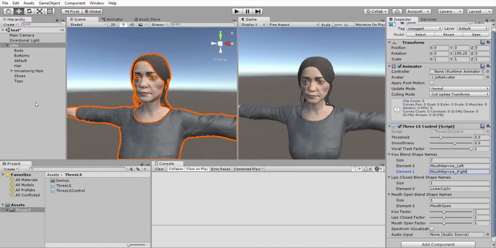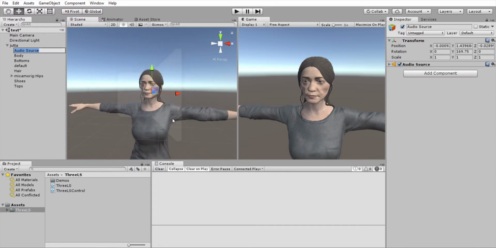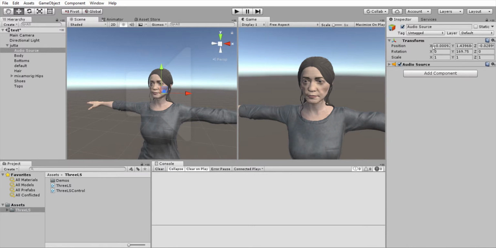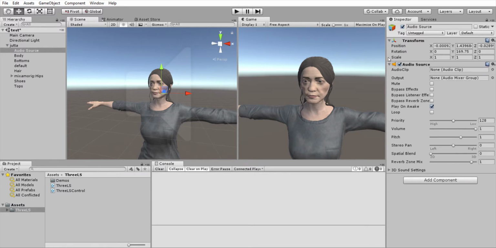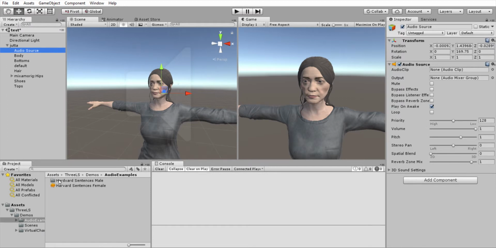Okay. Next thing we have to add is an audio component. It's an audio source. So here, audio source, and I can probably just drop it here. Yeah, there it is. Okay, in my mouth. And an audio clip. I have some in the demos here. There are some audio examples. I'm just going to have a female.